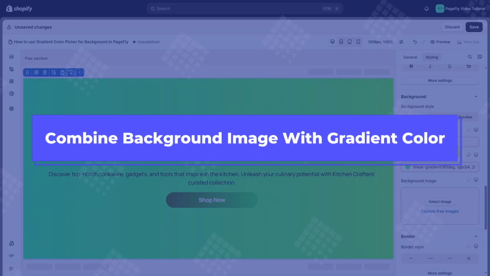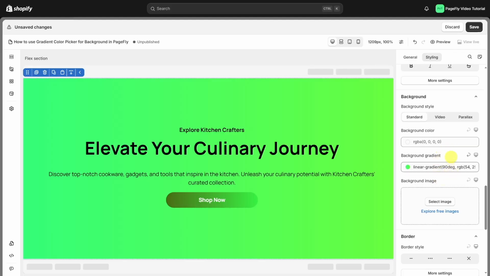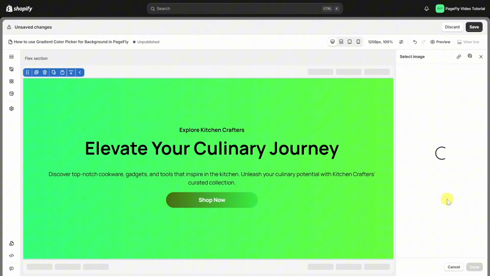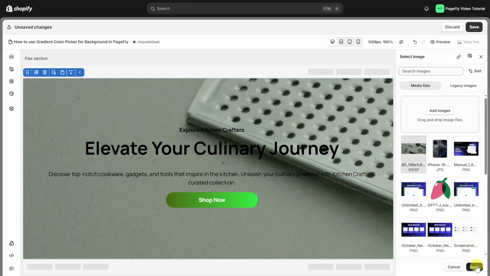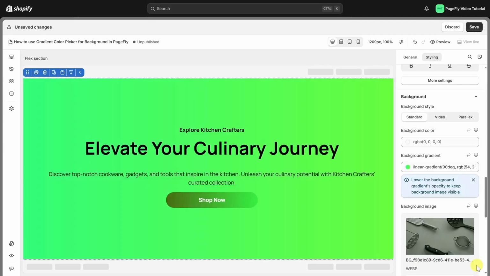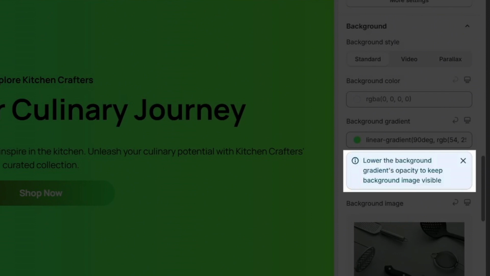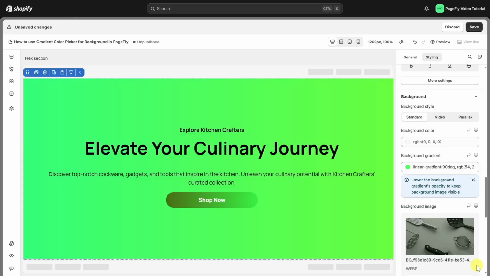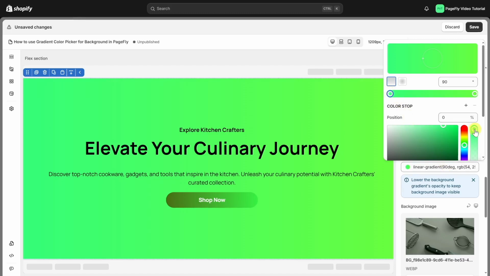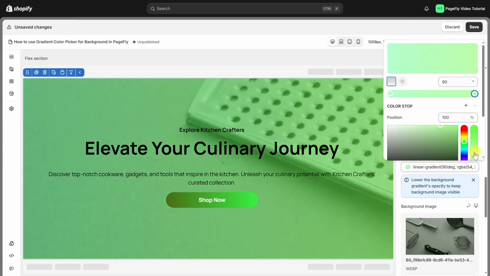You can also combine a background image with a gradient color at the same time. Let's say you set up a gradient first, then add a background image, and poof, the image disappears. But don't freak out, and definitely don't blame it on a bug. You can easily fix this by adjusting the opacity, as you can see the notification here. Just go to the color stop settings here, lower the opacity, and you'll start seeing your image appear behind the gradient.